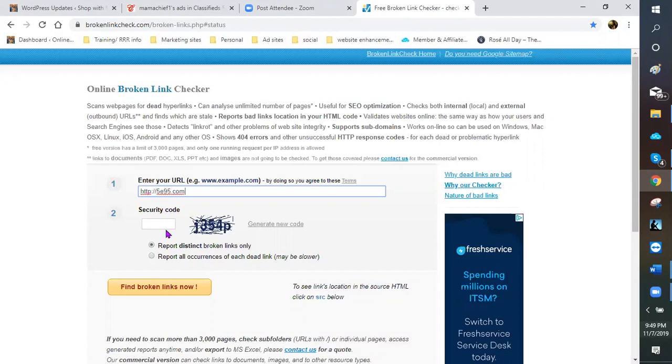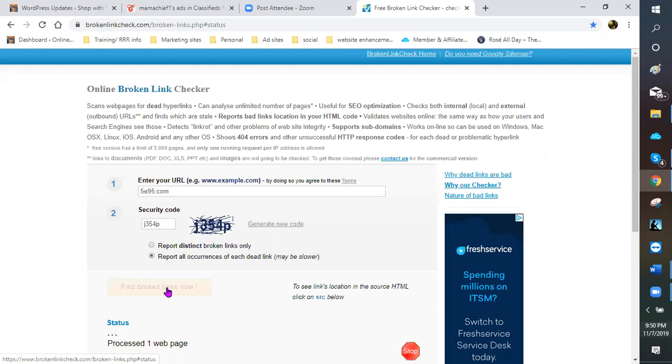Okay, and that security code. Oh my goodness, look what time it is. Oh, and I want this one, I want all occurrences that show up because I don't want just the distinct one. I want all of them because I want to know every place that link is showing up in my website. And then I'm going to tell it to run the broken link check. And it's going to take a while because, like I said, I got a pretty hefty size site. So I'm going to let that run.